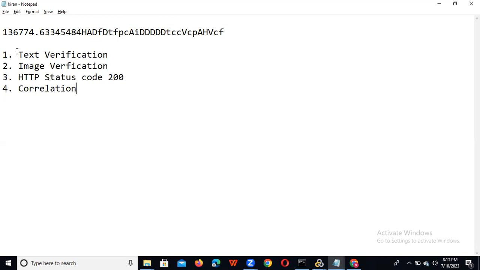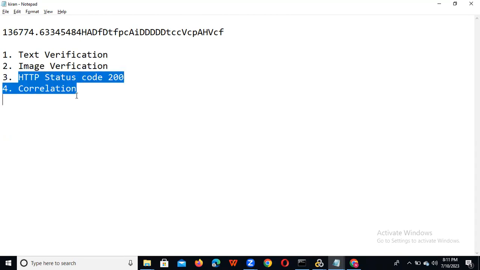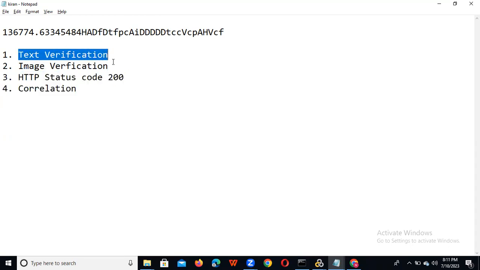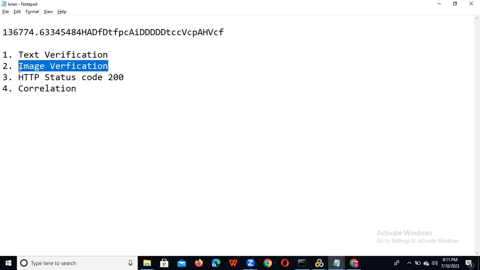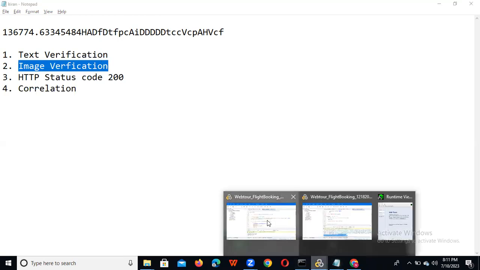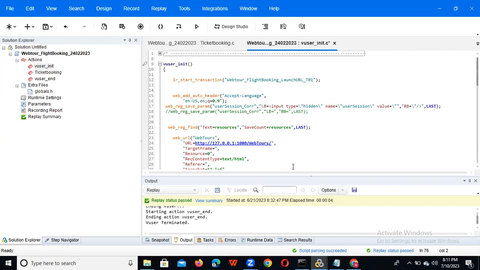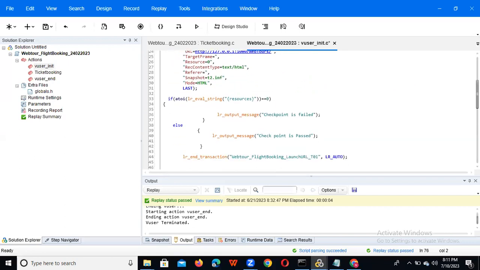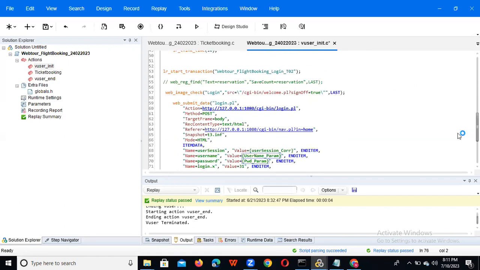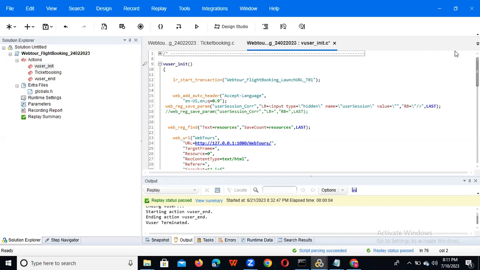So coming to text verification and image verification, if you do the correlation or whatever, that will not matter, but we need to do text verification or image verification for each and every page. For example, if you go to any one of the scripts, I think we have it already everywhere. Now you can observe this web breakpoint, text is equal to some resource.